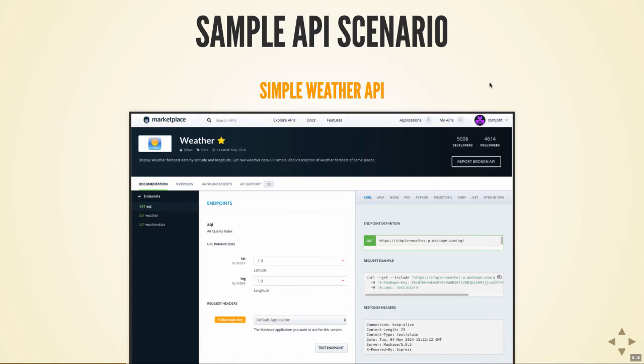Now, for the purposes of simplicity, you could come out to this site. This is a marketplace of APIs called Mashape. And this is a very simple weather API. There are dozens of weather APIs. A lot of them piggyback on larger services. And this one piggybacks on this Yahoo weather service.